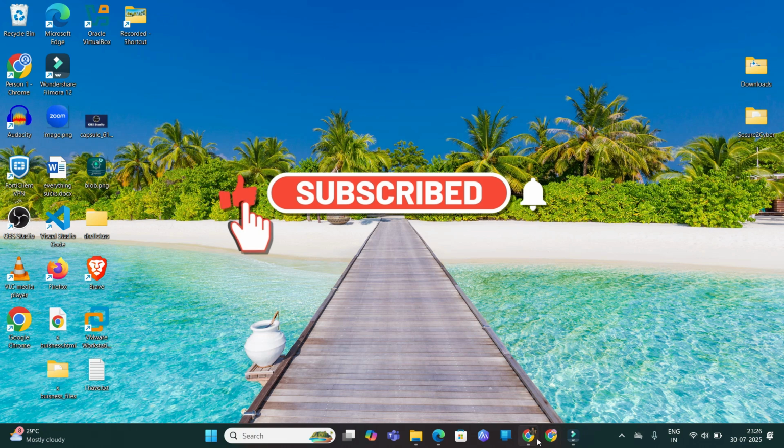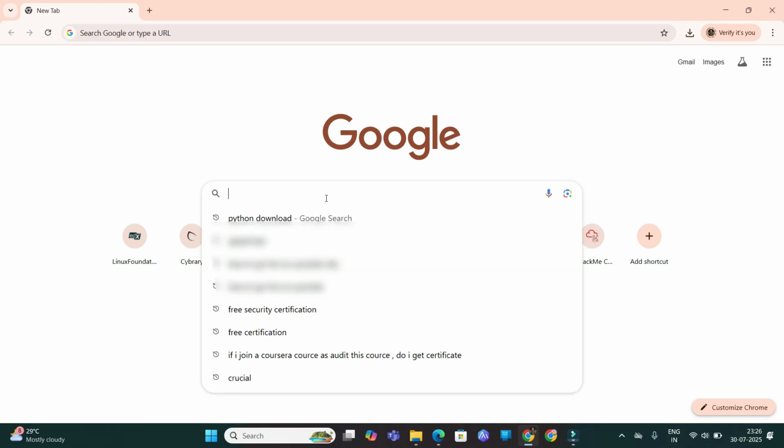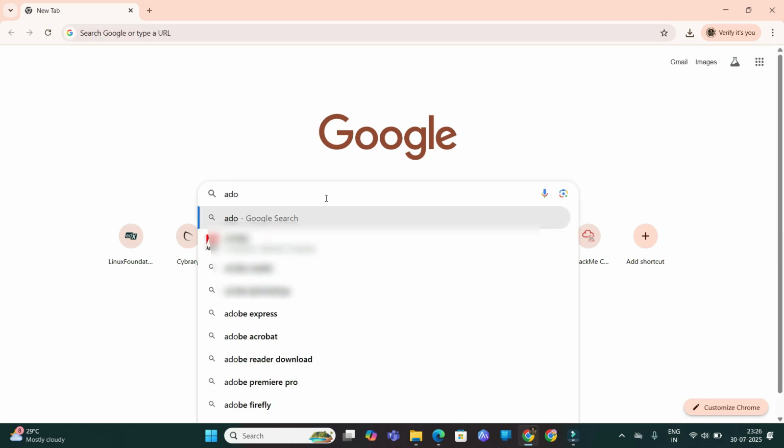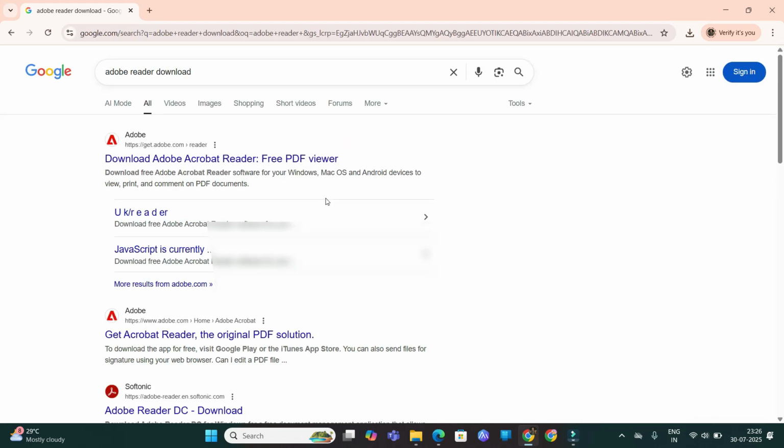First we need to download our setup. Open the Chrome browser and search here for Adobe Reader download. When you search for Adobe Reader download, you can click the first link. It will appear here, so just click on it.